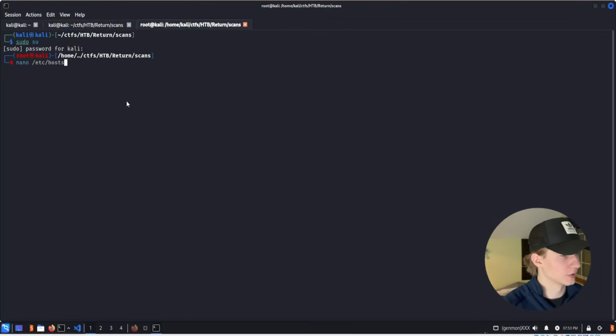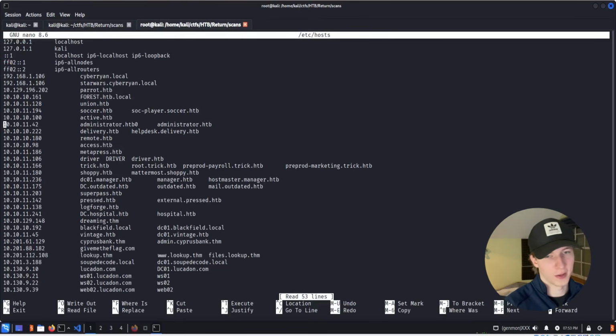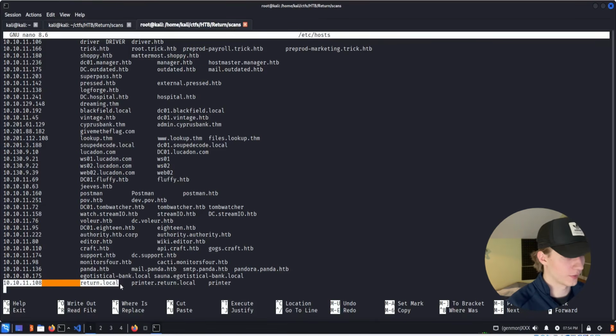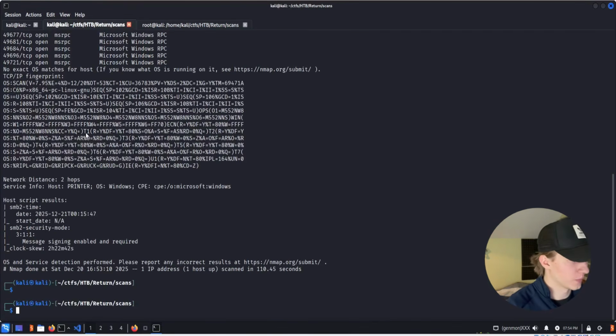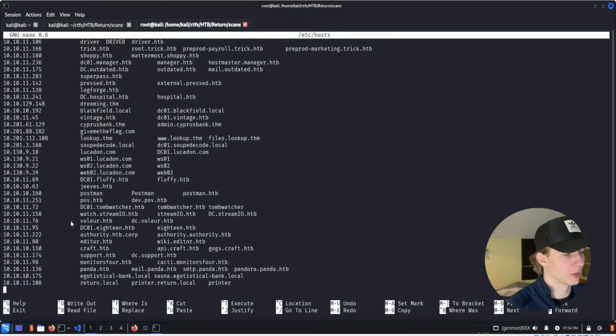So first things first, let's make sure in our /etc/hosts file that we have return.local as the IP address of this box. Here we can see we have it in my hosts file right here. And if we scroll down to the bottom of the nmap scan, we also see that the hostname is printer. So I'm also going to add to my hosts file printer.return.local and printer. And that should be everything for the hosts file.